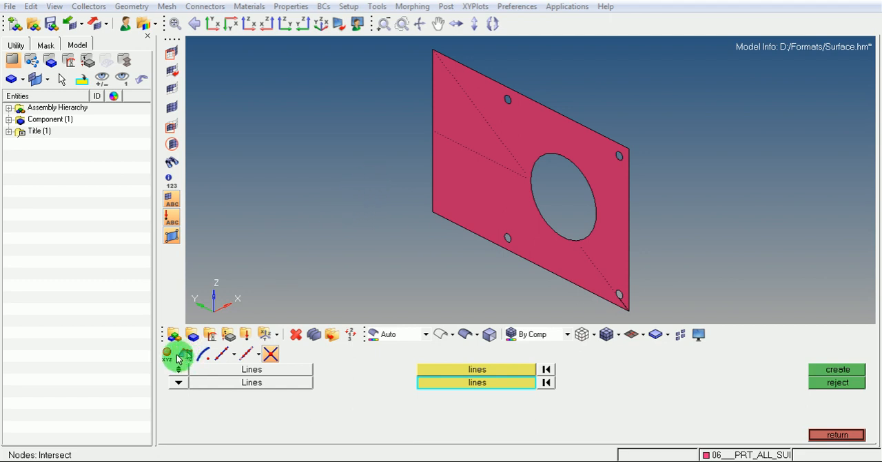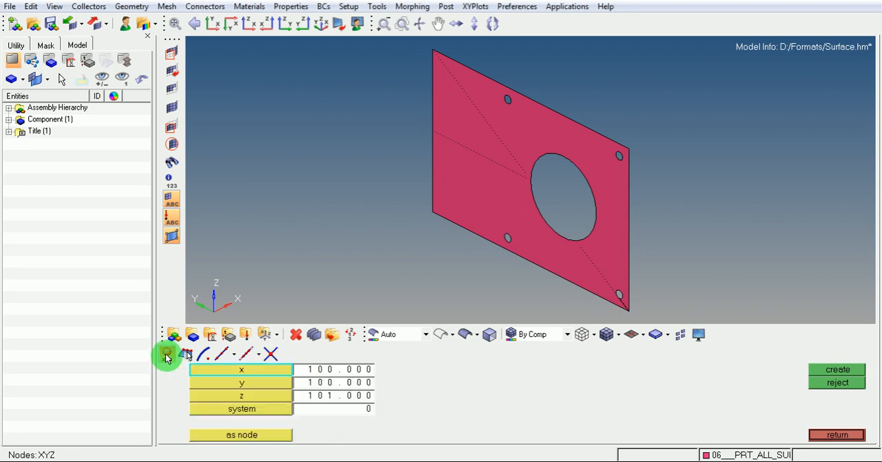The first option in the nodes is create a node by the coordinate system. Please enter the X, Y, and Z values to create the node. Currently it is 100, 100, and say 100. Click on create. The node is created, which is placed at a distance X 100, Y 100, and Z 100.